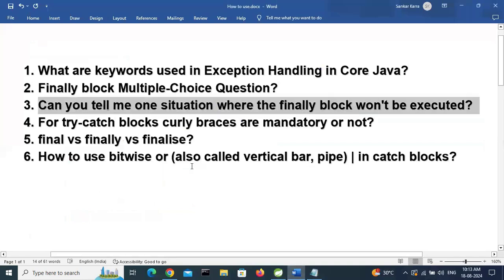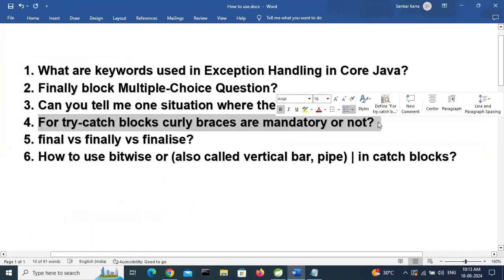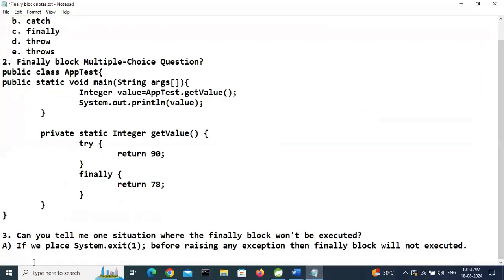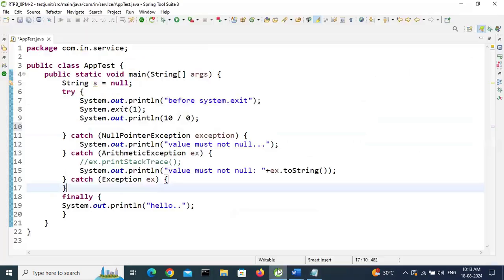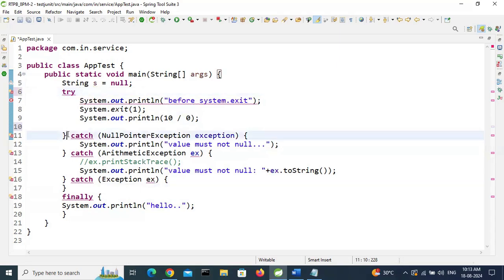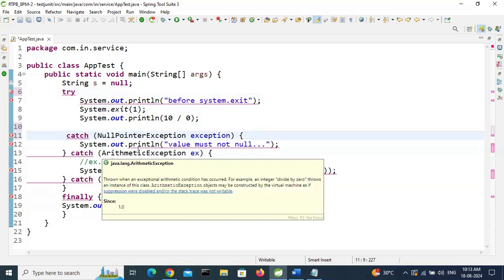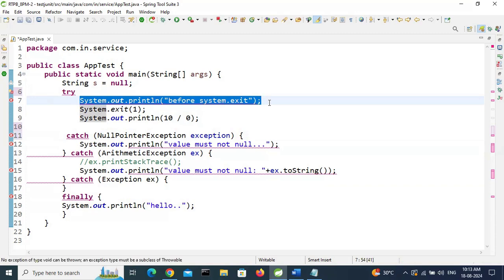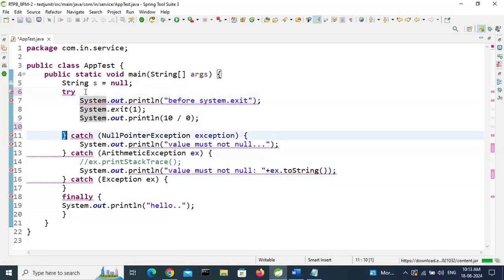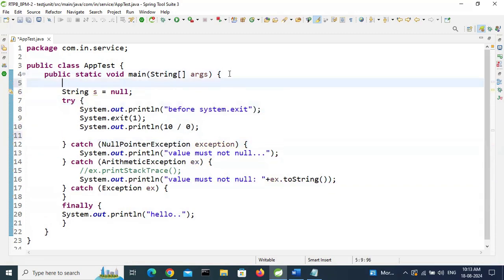So this is done. Next, for try catch blocks, are curly braces mandatory or not? Here this question: for try catch blocks, are curly braces mandatory or not? Try catch, right? So I'm removing the curly braces. Like if inside any if condition a single statement is there, then brackets are optional. I will show.